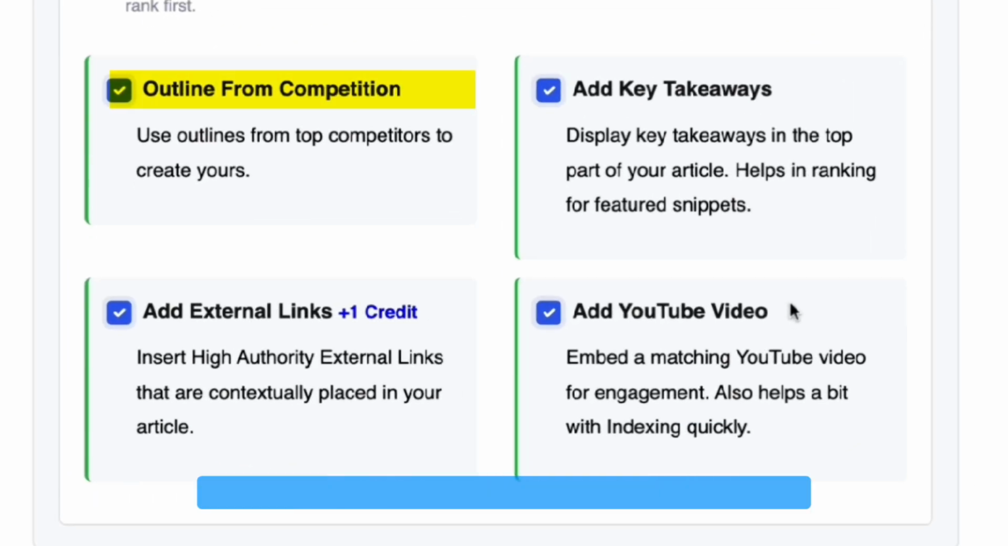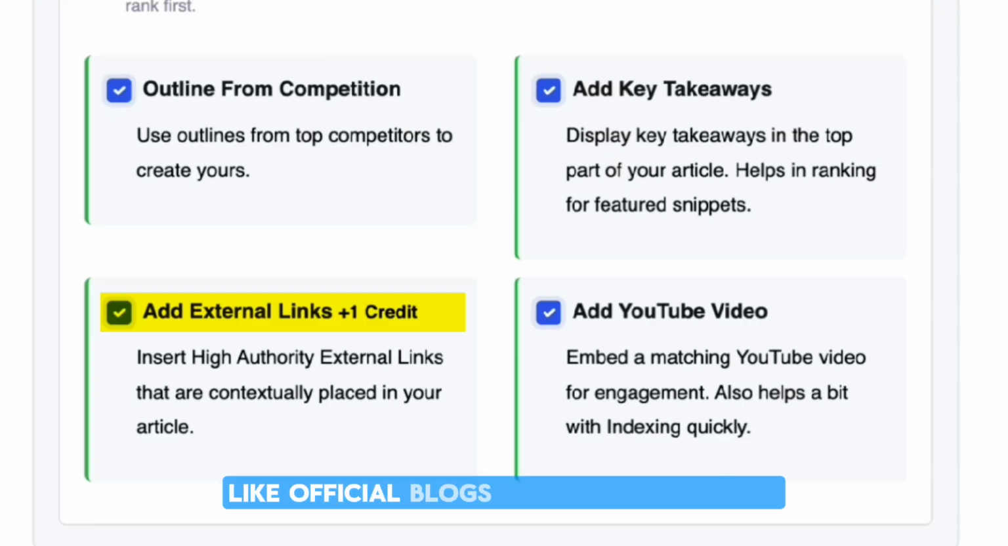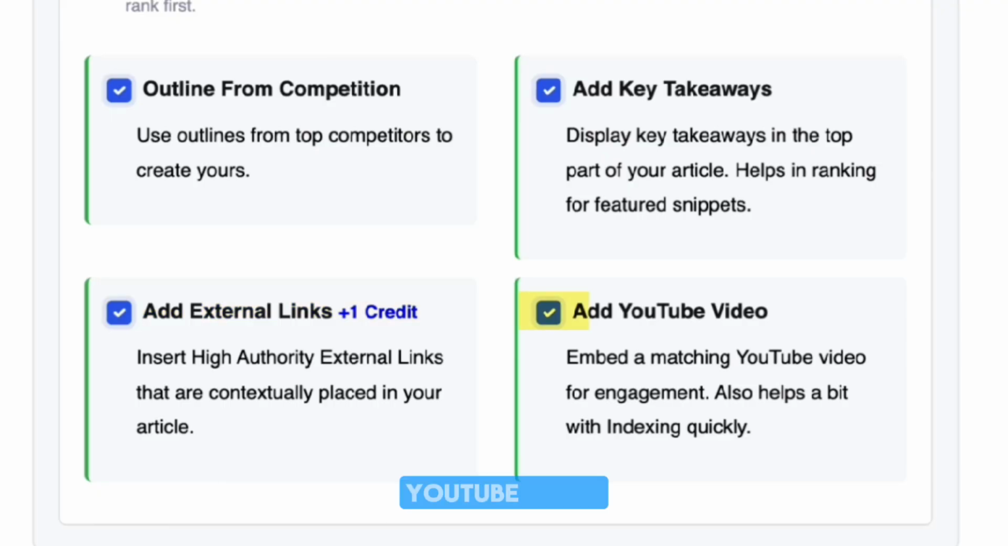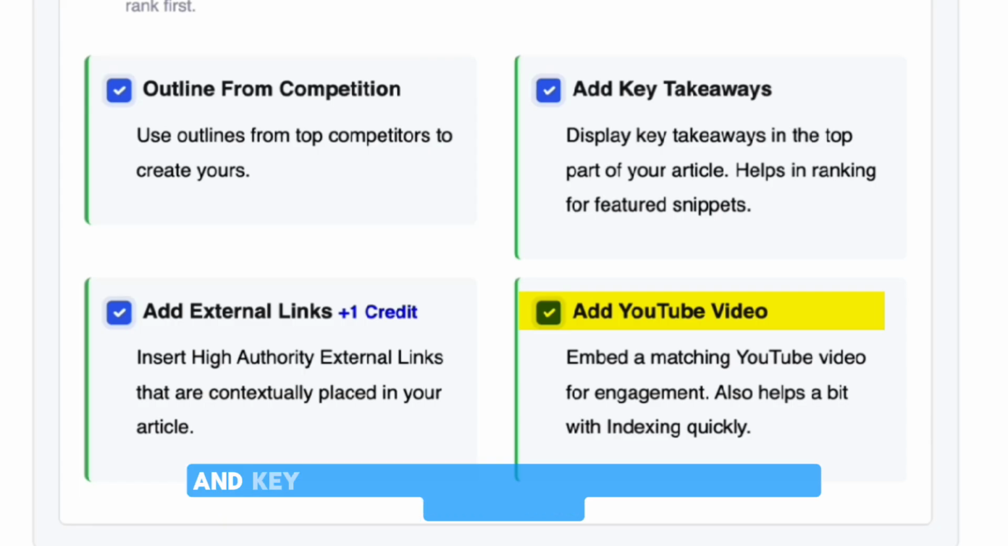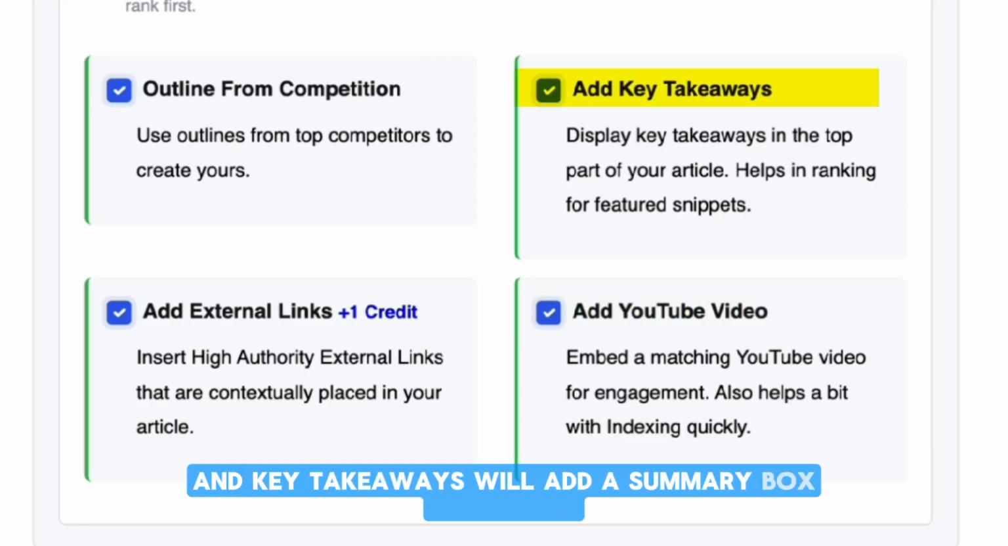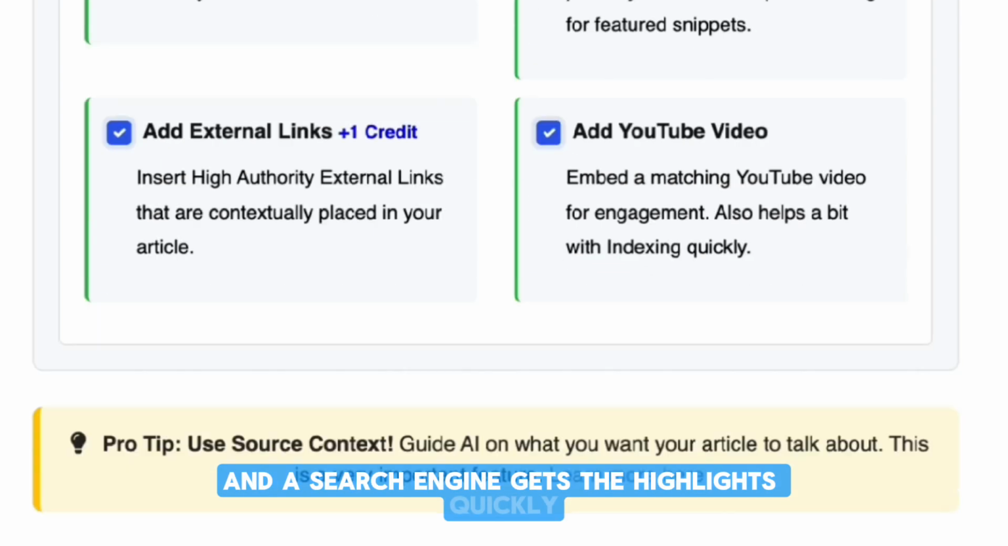Outline from competition copies the layout of high ranking articles. External link will automatically add references to trusted sources like official blogs or industry reports. YouTube video will add a relevant video inside the blog for more engagement, and key takeaways will add a summary box at the end so skimmers and the search engine get the highlights quickly.